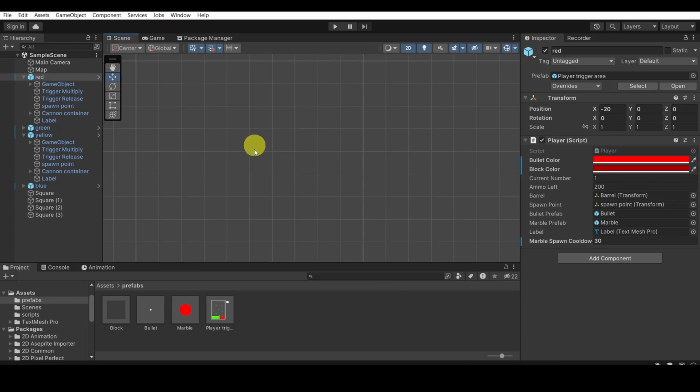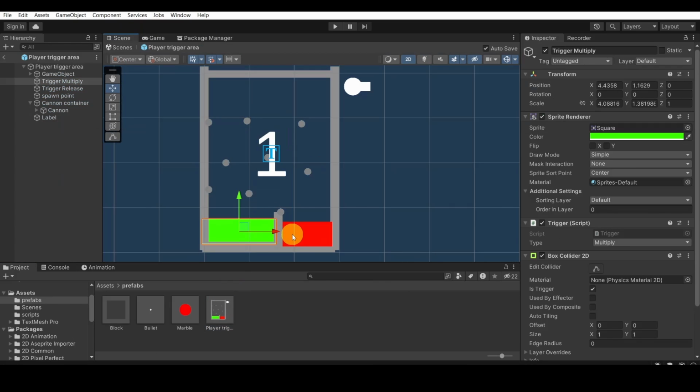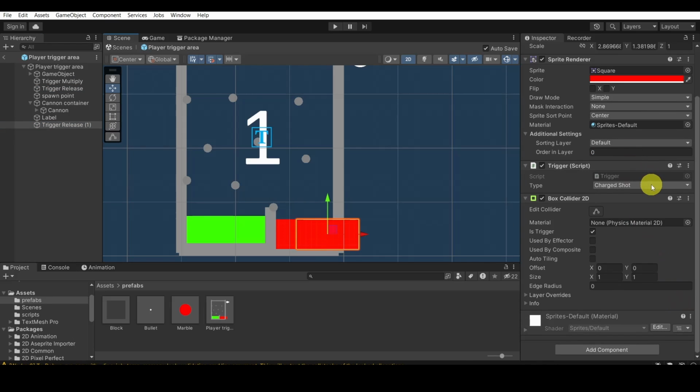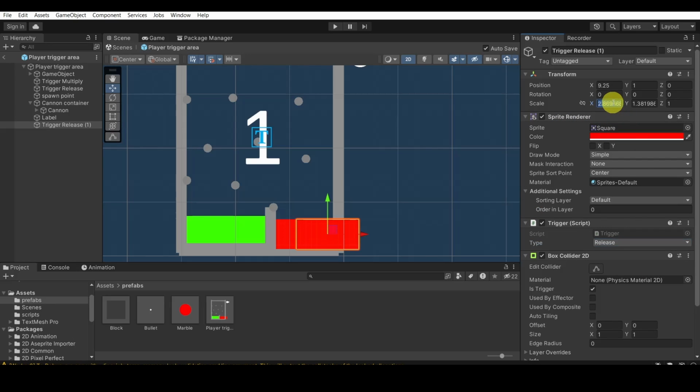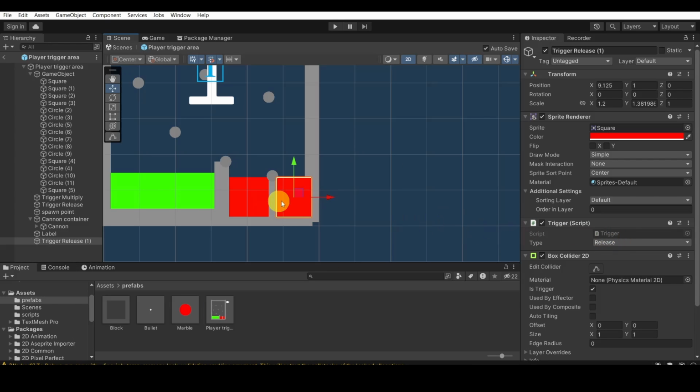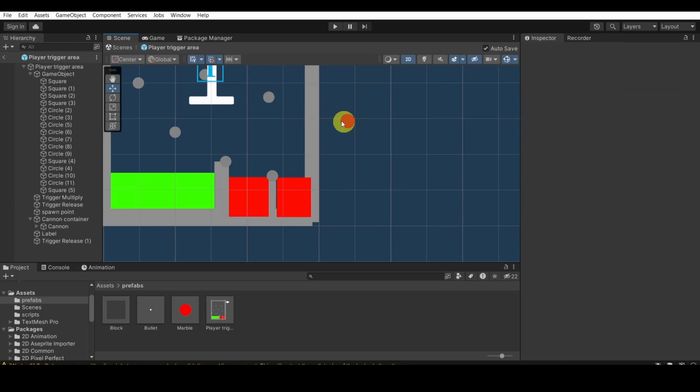Now we still need to make the option of having either. So we need to split this into a charge shot and a release shot. Each one should be about half of the size. Let's make our grid snap a bit smaller. So that's our machine gun release and our charge shot release.